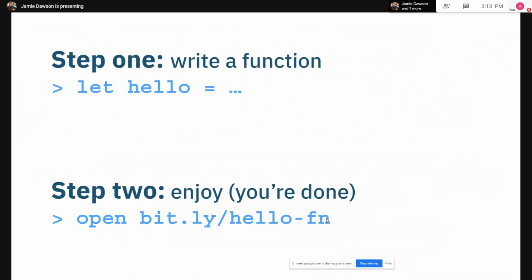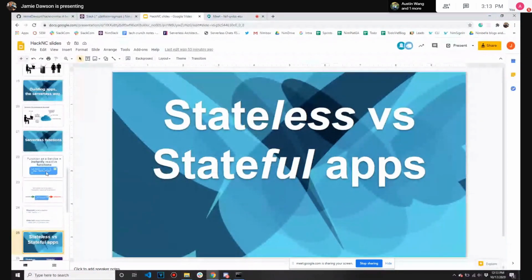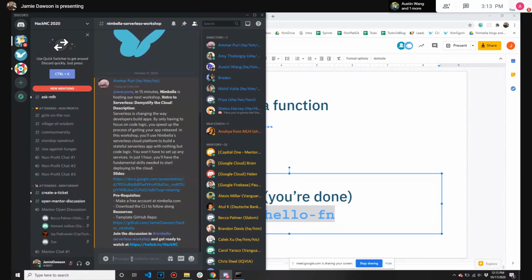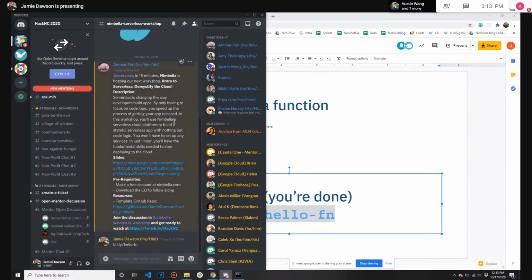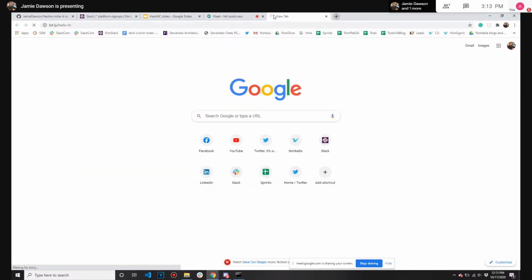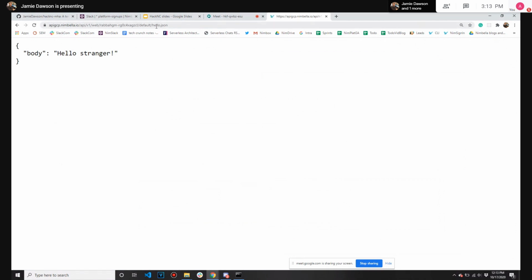To show you just how simple the process is, I can even show you what it's like to experience sharing serverless functions with other people. The first thing you do, step 1, write the function. Step 2, share the URL. And I'm going to post this URL in the Discord chat. If you run that URL, you will get this response. This URL is connected to the serverless function itself. It's telling it to return JSON, and it returns a body with a hello stranger. So that's how simple it is to create functionality and deploy it.